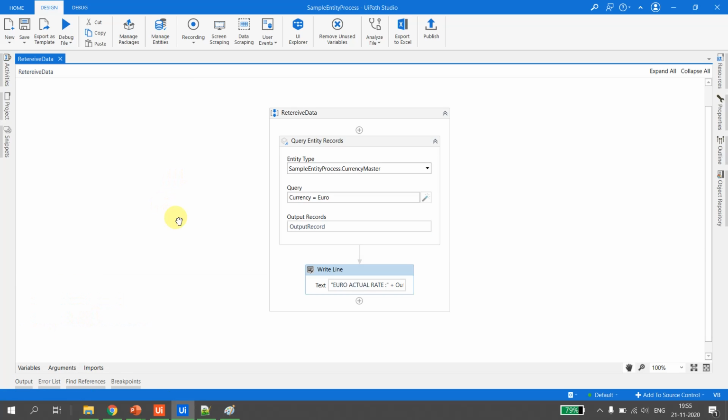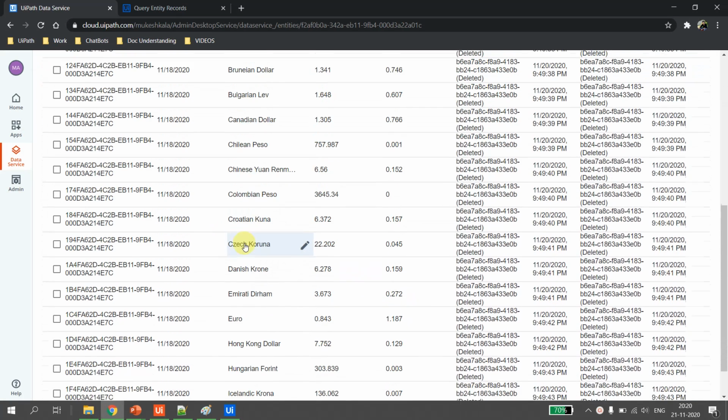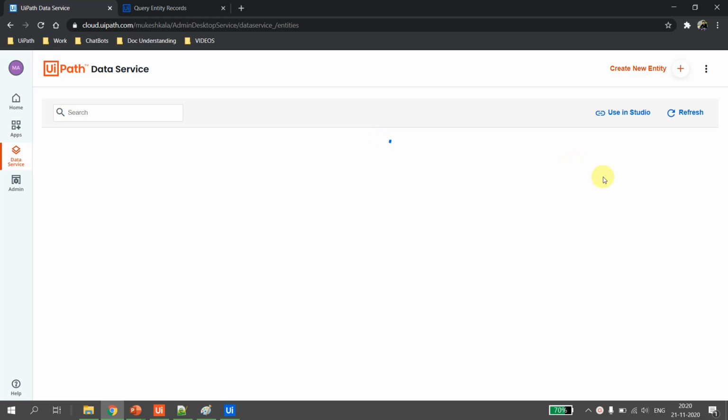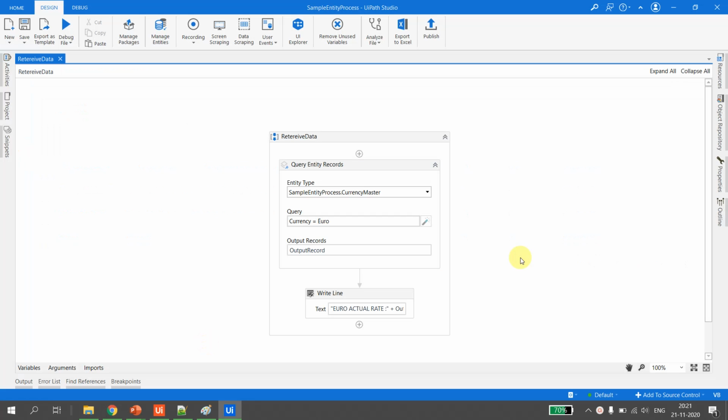So this is how we use the query entity records. We have just seen how we can extract a single record. Now let's say I want the complete data. How many records are these? Let's go back to the entity, and these are 53 records. So let's say I want to get all the 53 records in the UiPath Studio. How can I do that?